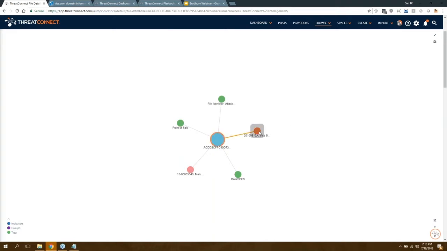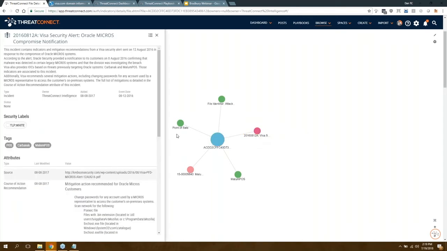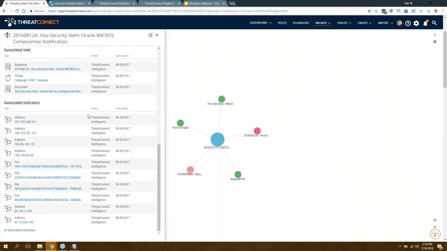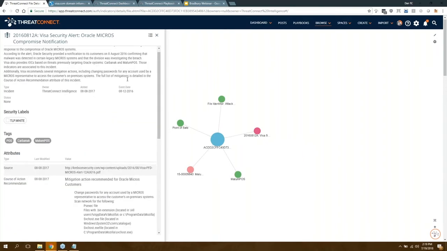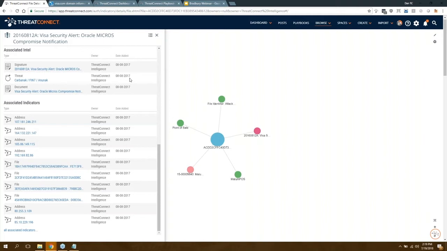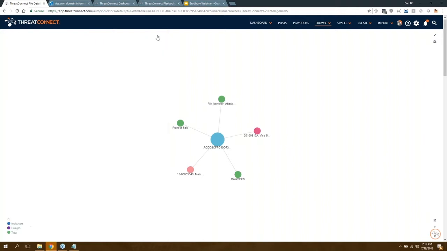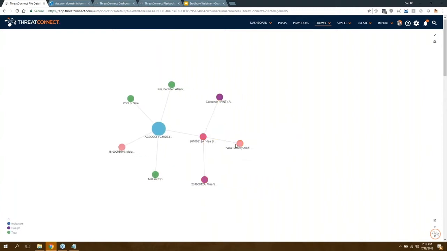So what can we do here? If I click on a node, I can do a couple of things. I can view details. So without needing to actually leave my pivot point, this file hash, I can view additional details on this incident that this file hash is associated to, so I can get additional context without needing to lose or leave my view. I can also pivot. So if I want to see other groups that this particular incident is associated to, I can do that as well.